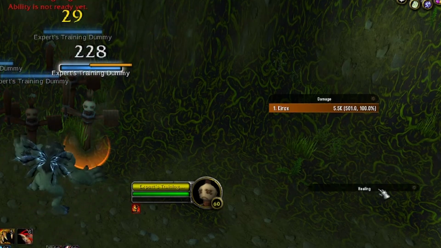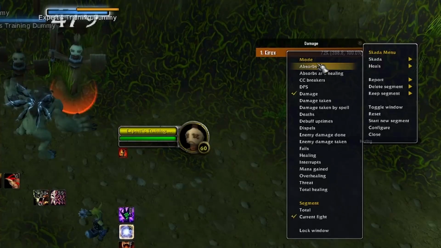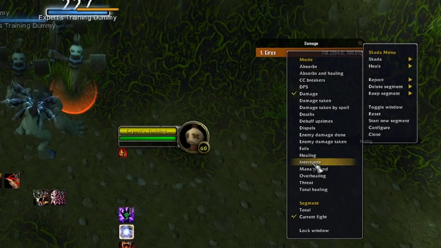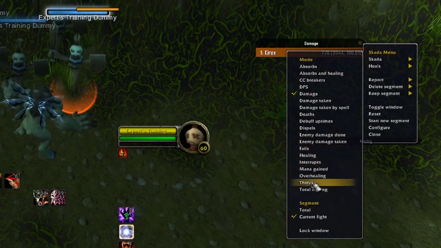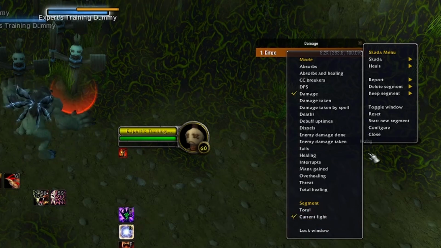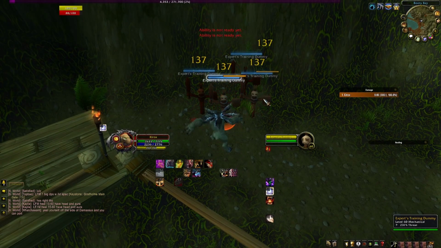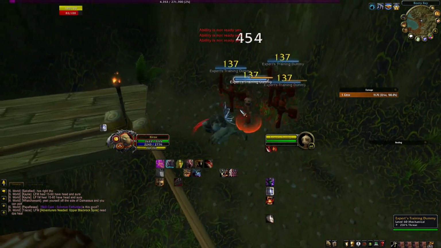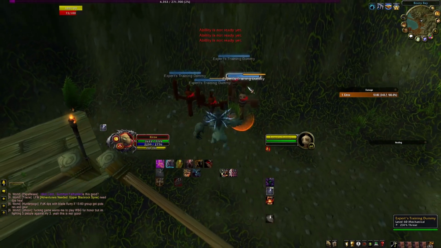I have a healing one as well. You can create multiple windows. I think there might be a threat one as well. But yeah, you can do absorbs, healings, damage taken, deaths, fails. Don't know what's under that. Interrupts, threat. Yeah, shows you your total or your current fight. Really helpful. Basically, if you're going to play WoW, you need a DPS meter, right? I personally like using Details, but I tried installing that and couldn't get it to work. So this is just the one I've dealt with.